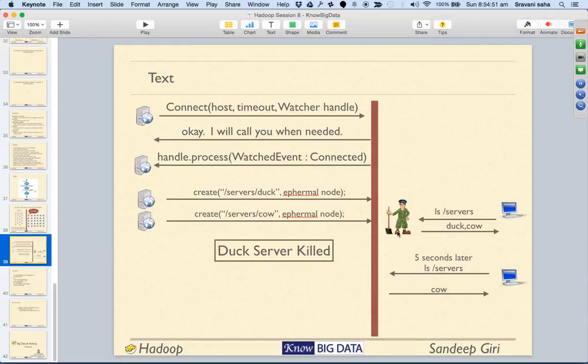The way it happens is that there is a Zookeeper and then there is a list of servers on the left hand side. One server connects to Zookeeper, and Zookeeper says, okay, I'll call you when you are needed. You are now connected. The moment it gets connected, an event is triggered, which is also received on the client side. Now this server will send a request: can you create an ephemeral node for me, and my name is Duck.